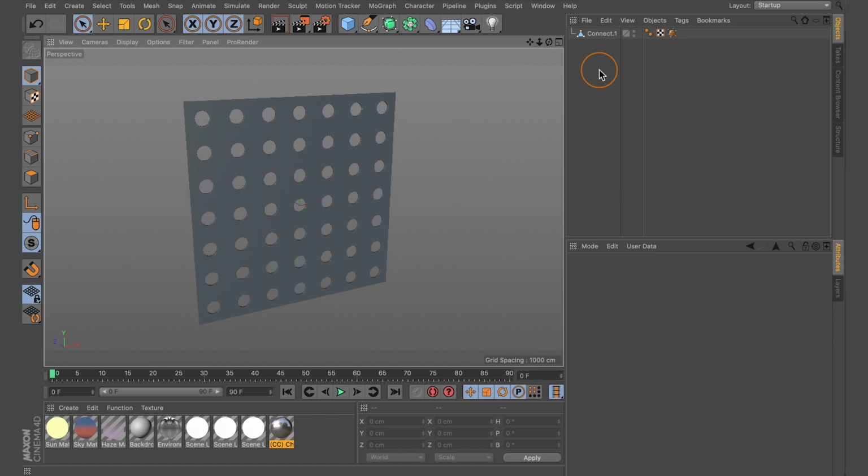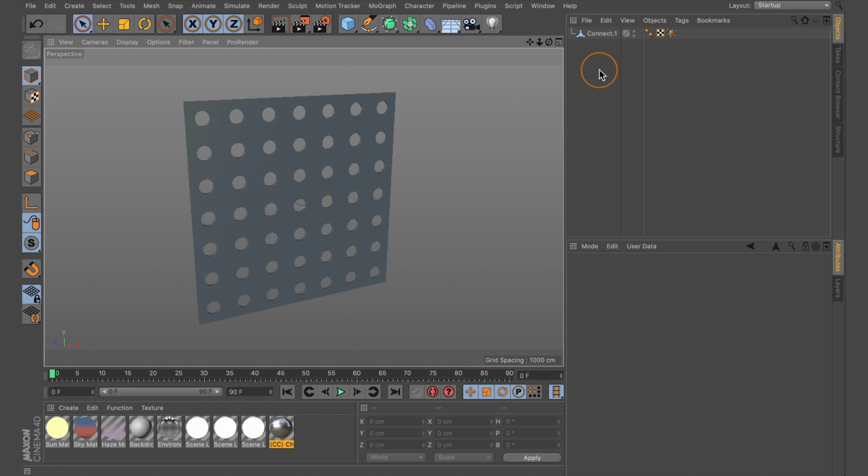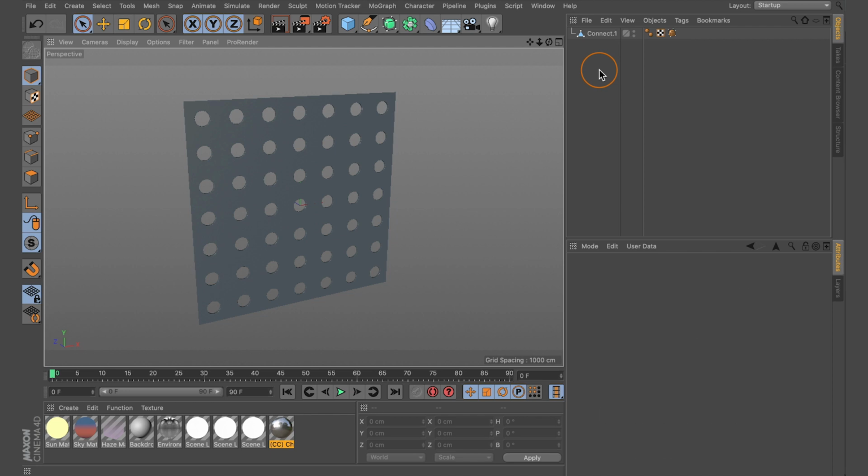Now, before we get started, I just wanted to preface this with the fact that I'm working in Cinema 4D R19 for this tutorial. With that said, earlier versions, at least up to Cinema 4D R16, you should be able to follow along with this process all the way up into R23, I believe is where Maxon is at now. So if that's not the case, please feel free to leave your concerns or comments or questions in the comment section, and I will do my best to respond to you as promptly as I can with some kind of solution. With all that out of the way, let's jump into it.